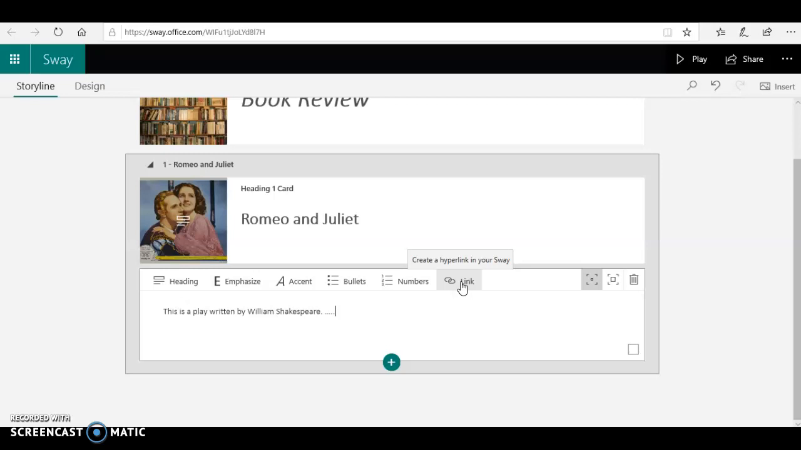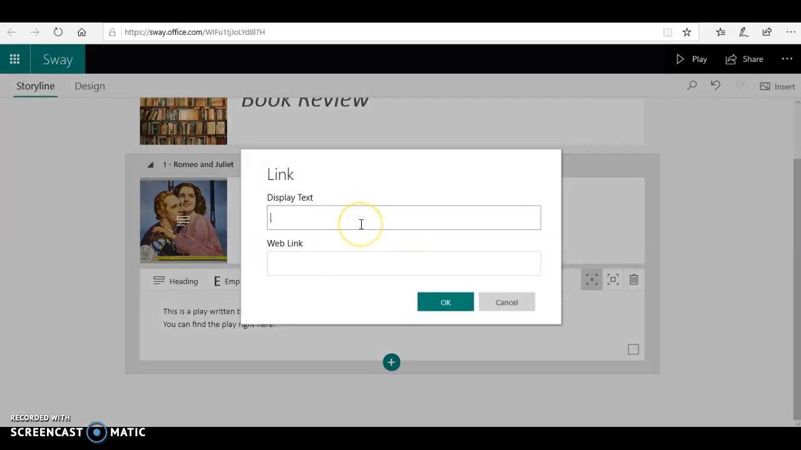So let's say that I wanted to add a link of a PDF file of the entire play. So I would type in something like, you can find the play right here. Then I would hit link. My display text is what the students or whoever the viewers are going to see, and then the web link is where the URL goes.